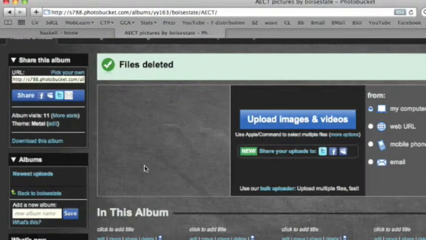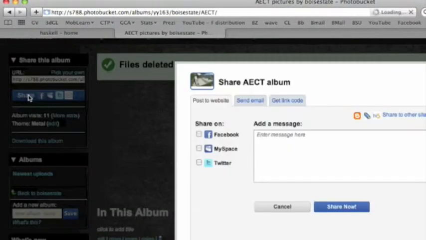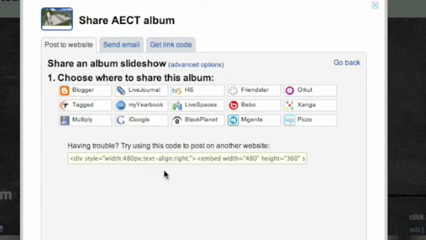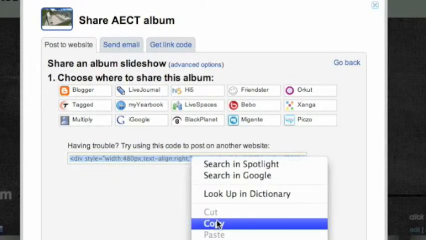In essence, what you want to do is share that album. So I'm going to select Share over here. Now, it gives us some partners already, and the linkability to these accounts is fantastic. But we just want the embed code. We just want the code itself. So I'm going to come up here to Share to Other Sites. And you'll notice down here it gives me the embed code, the word embed there. I'm going to copy that.